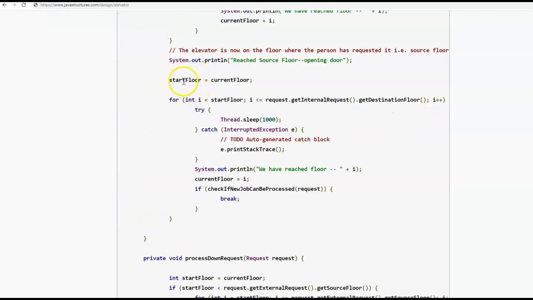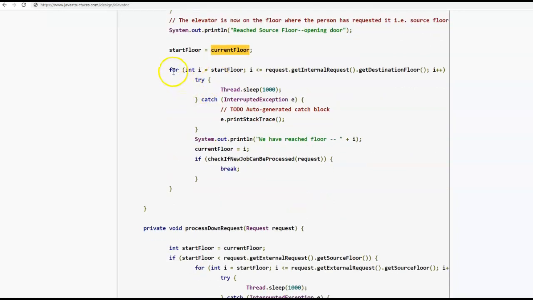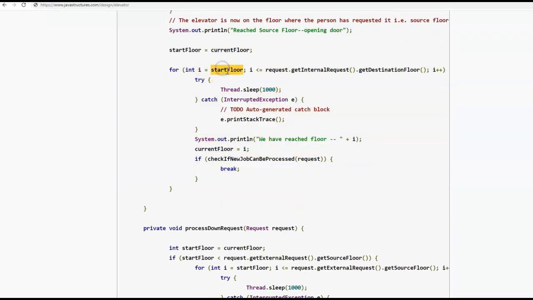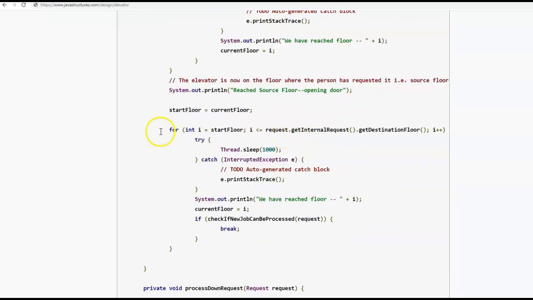Next, we have again initialized the start floor to the current floor, and similar to what we have done before, we are again writing a for loop where the initial value of i is again equal to start floor, and now we'll be incrementing the value of i till it reaches the destination floor. Once it reaches the destination floor, it means that our request has been processed successfully. So here in the for loop, we have again given thread.sleep, and then here we are just printing that we have reached the floor i, and also we are updating the current value of i.